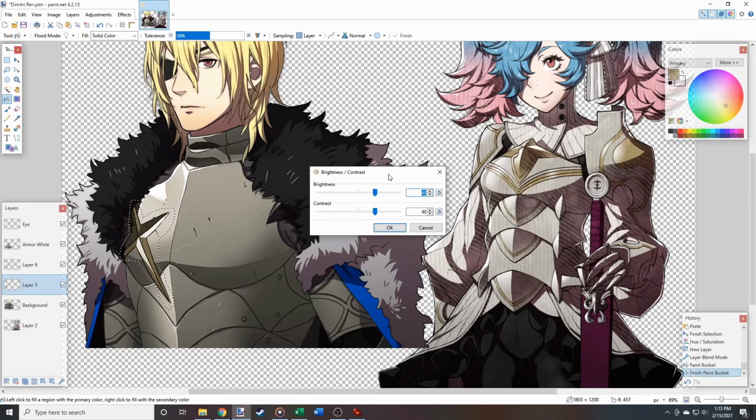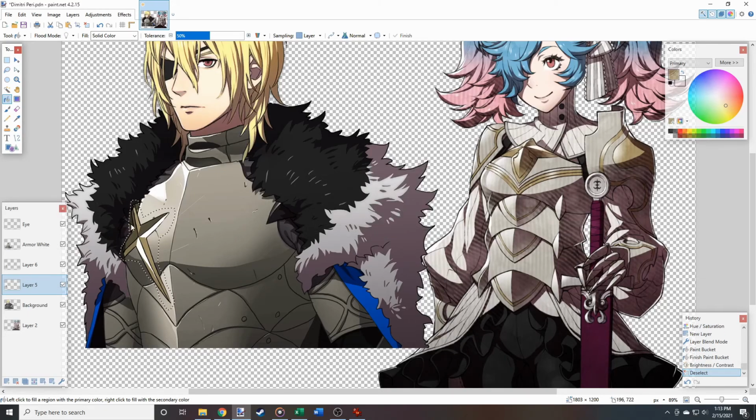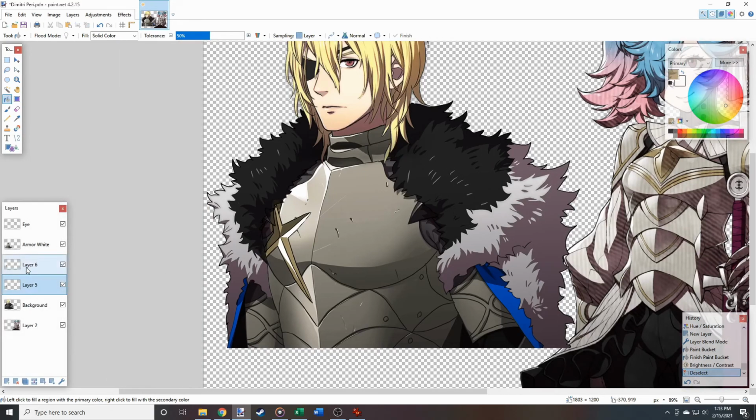No, it needs to be brighter. 60. There we go. That's looking better. Let's try 60-60. Nah, I like 60-50 better. Okay. So now we've got a nice gold section there.